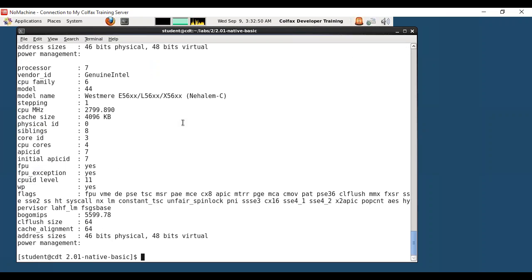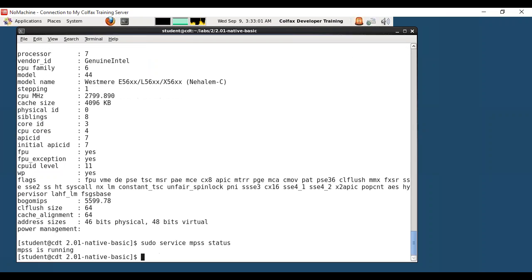Now, let me see what I have here. And I will start with sudo service mpss status. It says the MPSS service is running. And now I can run one more command that you will not be able to run if you are in a terminal, but I will run it in the graphical desktop.